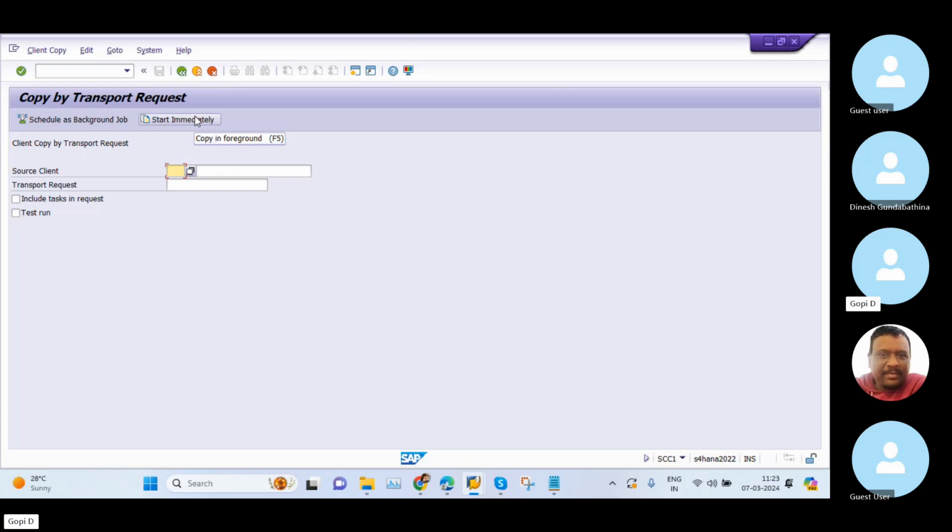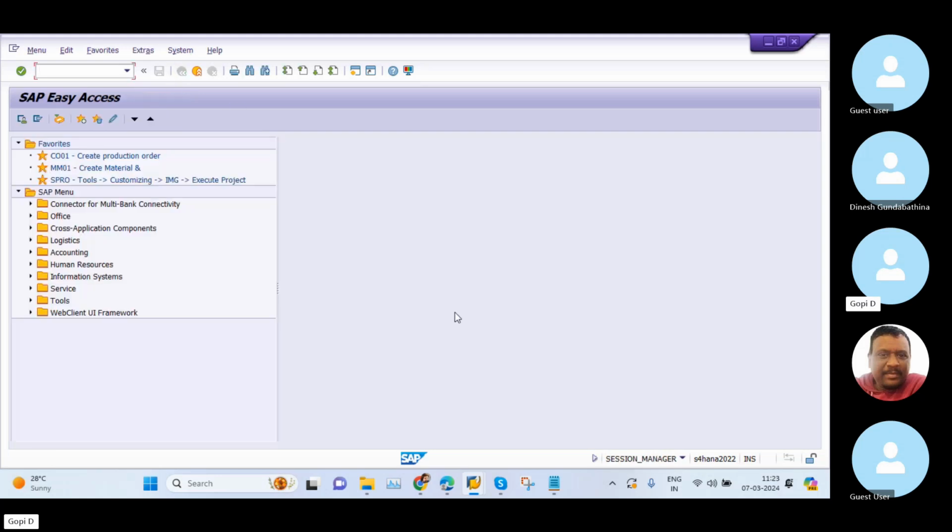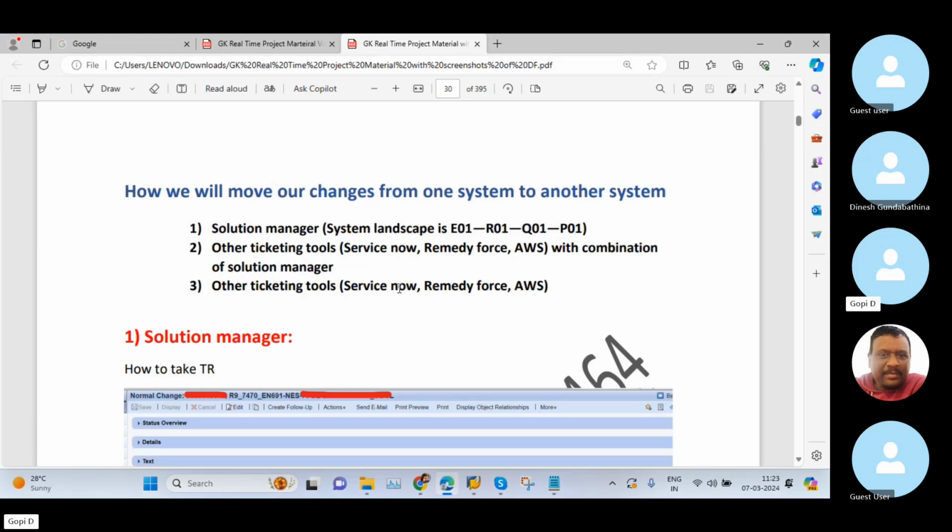And even in SCC1 there are two options. If you want to move your change, start immediately, or if you want to move your changes by scheduling a background job, you can achieve those things also. Or if you want to give your source client or transport request or test run or whatever it is. So this is the first point. And the second point will be, for example, you don't have the access to move your changes or you don't have authorization to use the SCC1 transaction code.